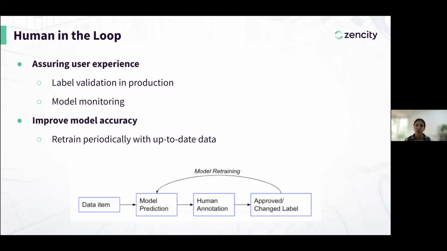So as you can see in the diagram below, if we get a data item and we send it to a model prediction, then we don't show that yet in the system. We have human annotation to make sure the label is correct. And then the annotator can approve or change the label, which is presented for the users in the product. So this is one use for human in the loop. Today, we don't use that anymore because our models have developed and are better. But this is a very important use case for human in the loop.